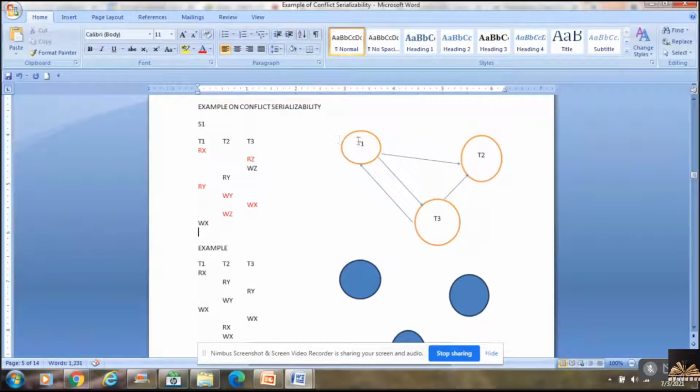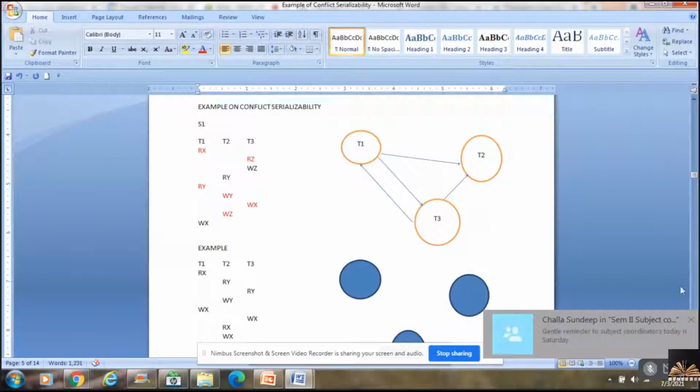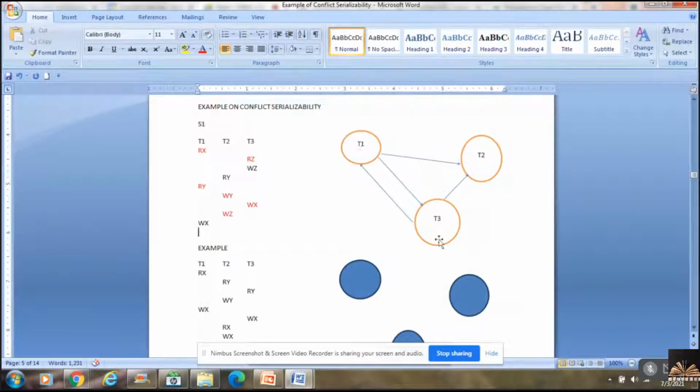Now here, there is a cycle that is being formed. T1 to T3, T3 to T1. Hence, this is not a conflict serializable schedule, because from T1 I can go to T3, and from T3 I can go to T1. This is forming a cycle. Hence, whatever example schedule I've taken, S1 is not conflict serializable.